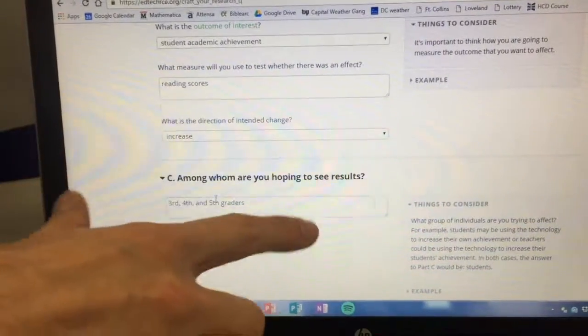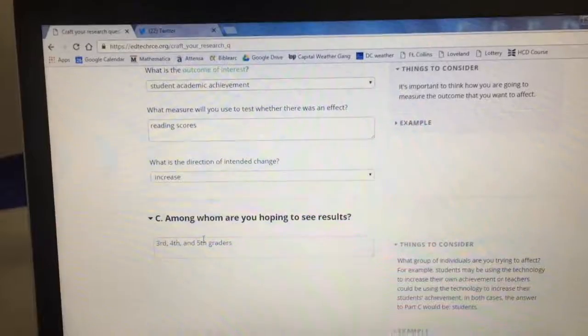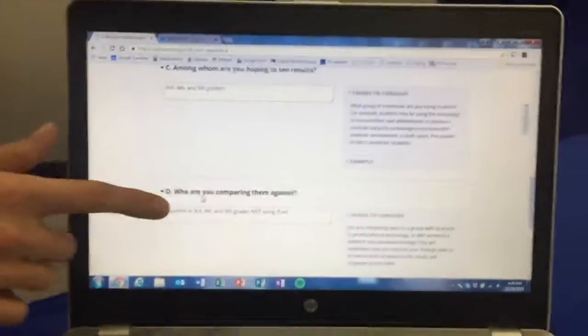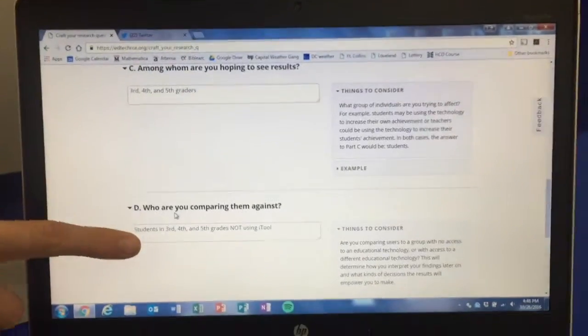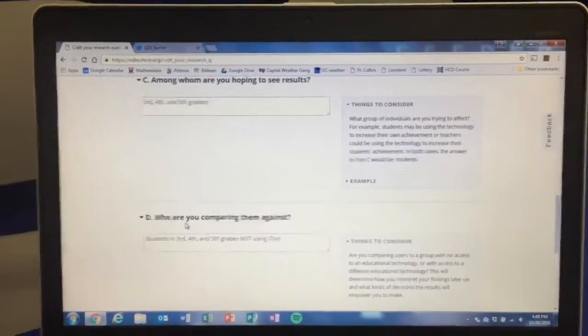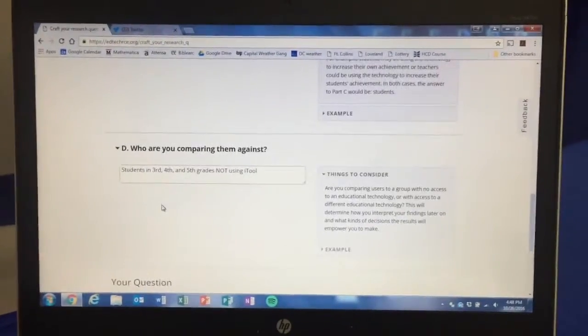Among whom are you hoping to see the results? I'm looking at 3rd, 4th, and 5th graders, let's say. And who do you want to compare it against? I want to see if the tool's making the difference, so it would be those students in 3rd, 4th, and 5th grade that are not using iTool. If I'm starting my master's program, I could use this to do my evaluation for free. Absolutely. To heck with buying SPSS. That's right, we don't need no stinking SPSS.